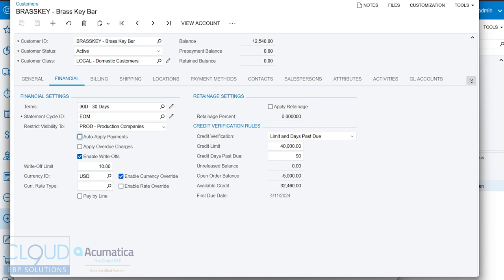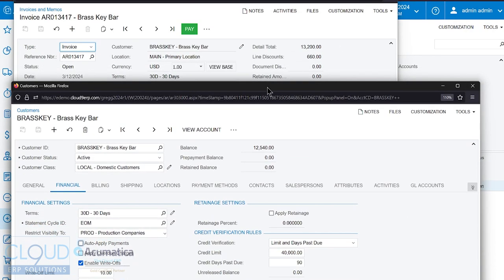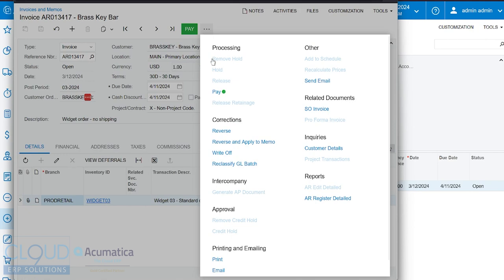So now Acumatica has this $10 write-off limit, but the invoice itself was far bigger than that. It's $13,000 plus. So if we wanted to be able to write this off, we can increase this amount to a larger one, hit the save button, and then select our write-off.